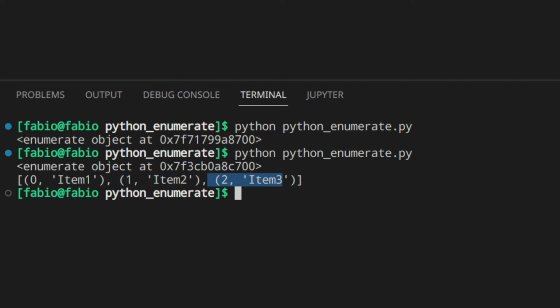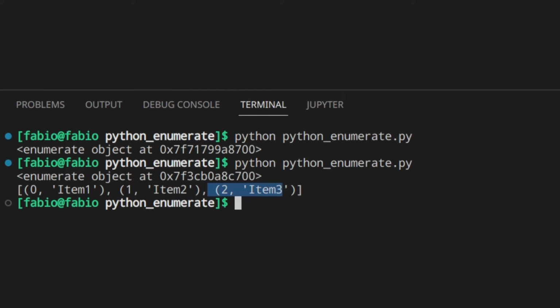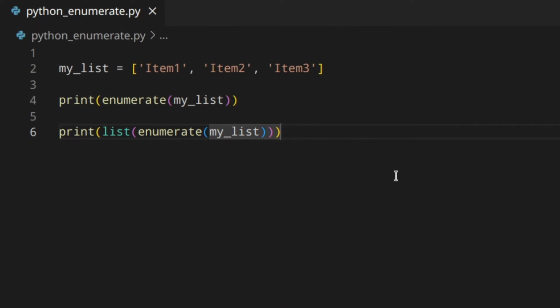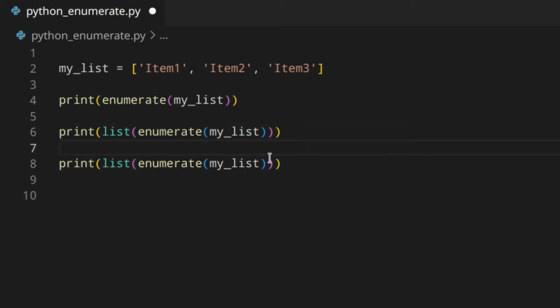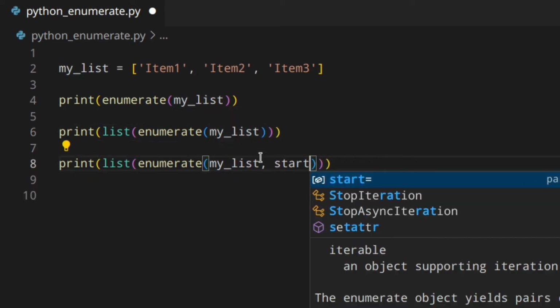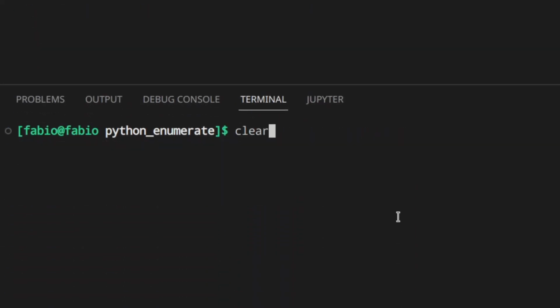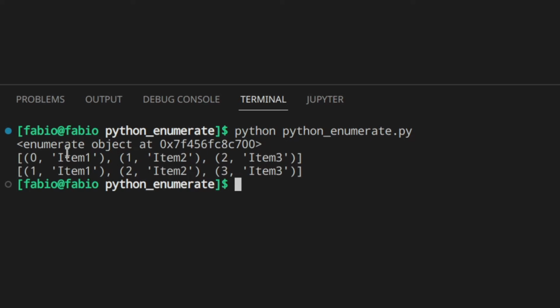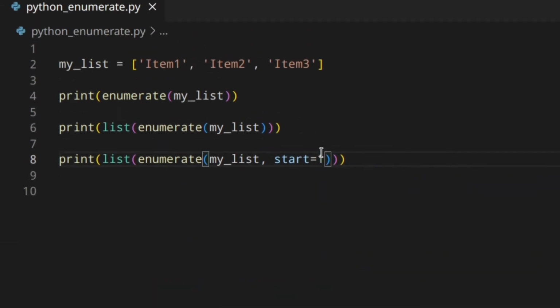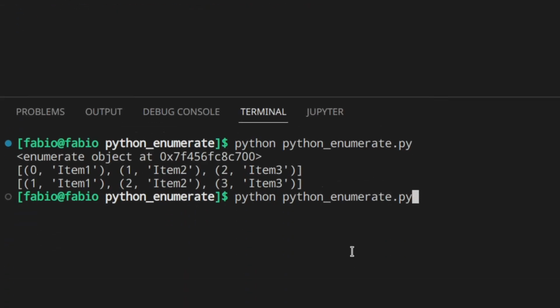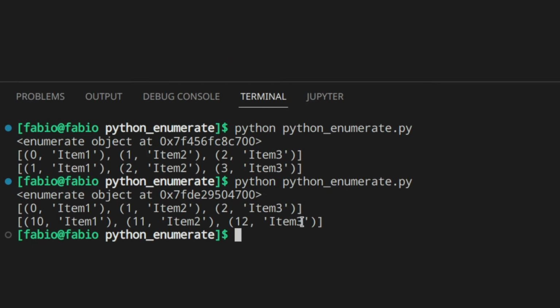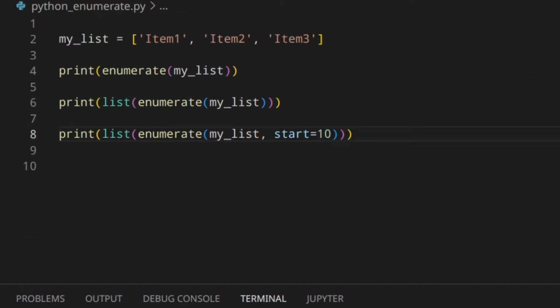Okay, if you want the count, so this count 0, 1, 2, to start from another number other than 0, you need to pass the start argument. So you can do something like, let's actually duplicate that, my list, then start equal 1, for example. And you can see 1, 2, 3, or maybe you can say 10, and then get 10, 11, 12. Okay, so that's the starting point for the counter.